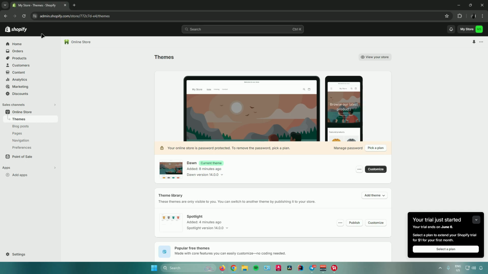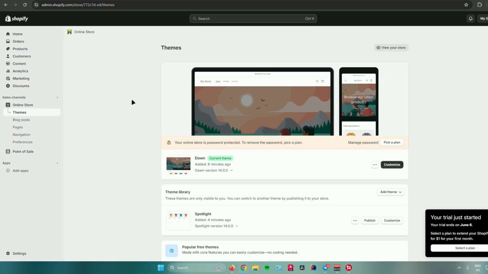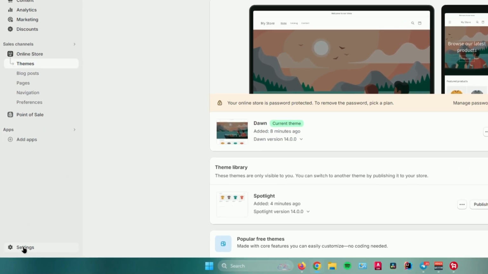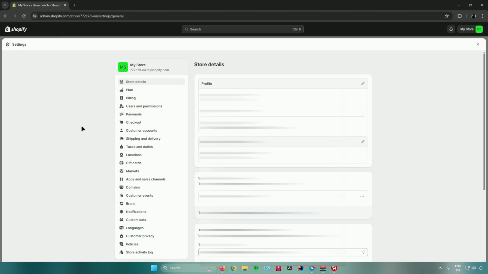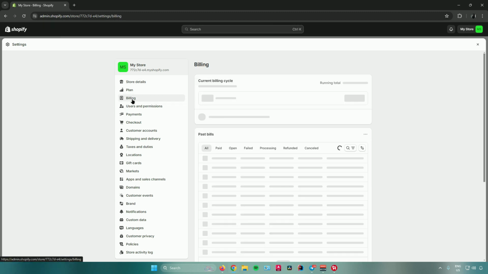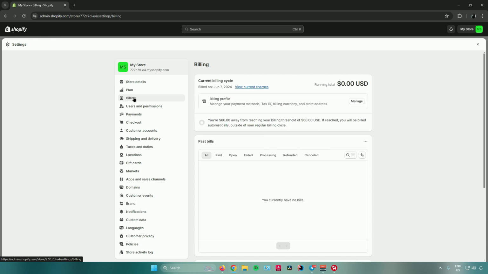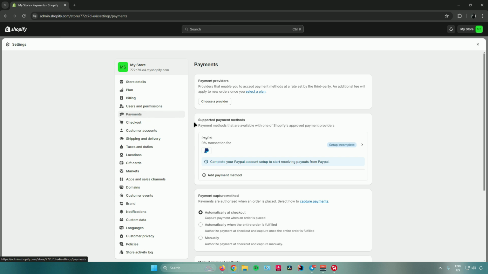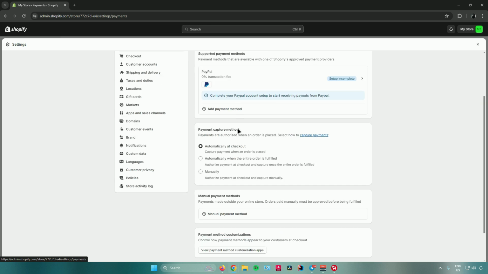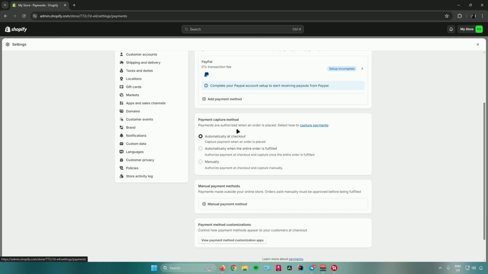Moving on, let us now proceed with the settings of our Shopify store. So to go to the settings, just go right here in the bottom left corner and then just click on settings. And then from here, you will find all the details related to your online store. So when we go to billings, we can set up our billing information right here. And then for payments, you can set up your payment information right here. You can set up your PayPal account right here or add your PayPal account right here.